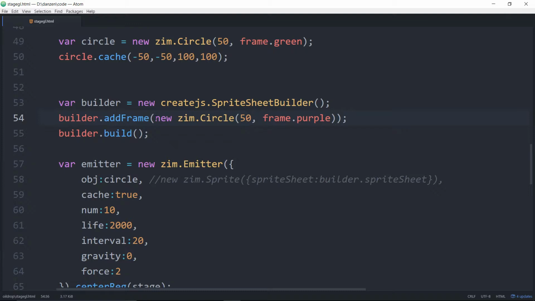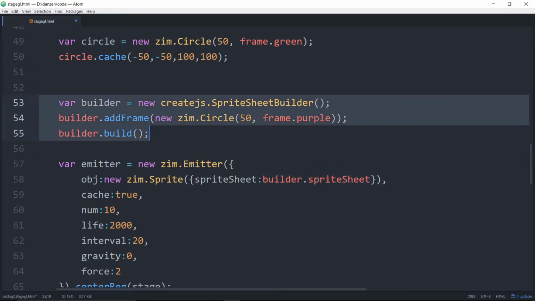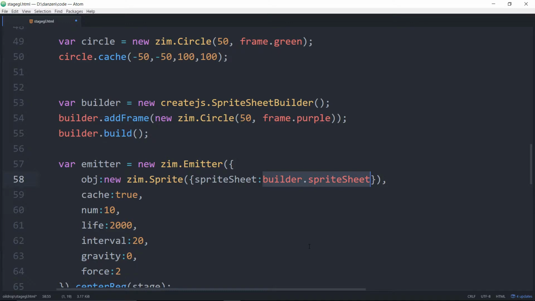So here we are. Well, I guess we're doing pretty well the same thing. We're passing in a new circle. This time it's purple. And we add that as a frame in the builder. And then when we build with builder.build, we end up getting a sprite sheet called builder.spritesheet. That's the property and how you access the sprite sheet that was built by the builder. Now this is an inline version, which means everything will wait until that's built. You can also do it asynchronously. So there we have the sprite sheet being built with just one round purple circle.